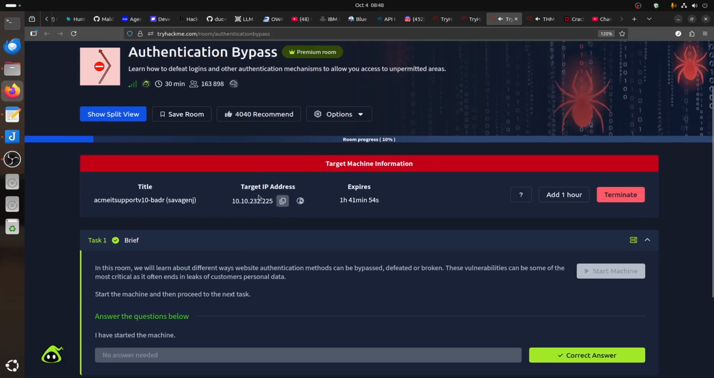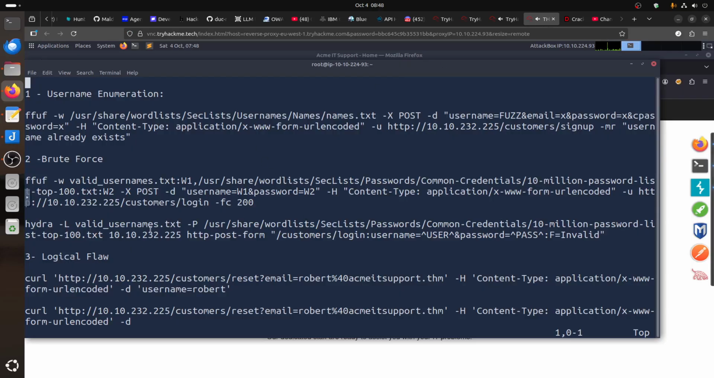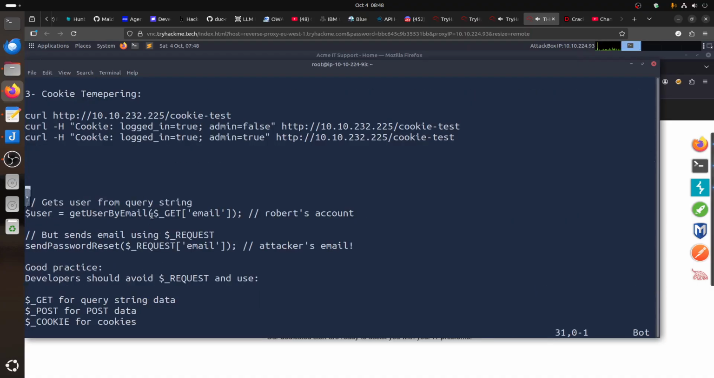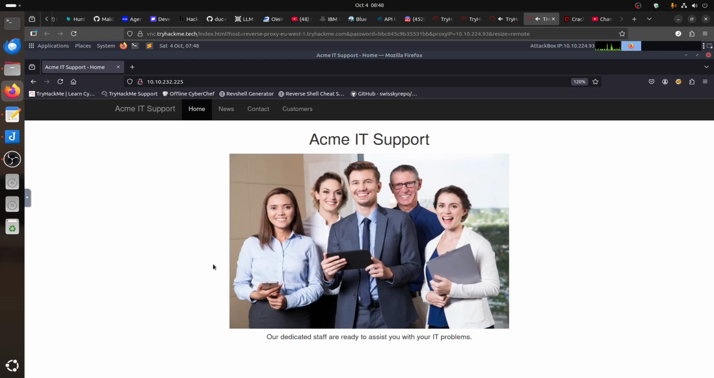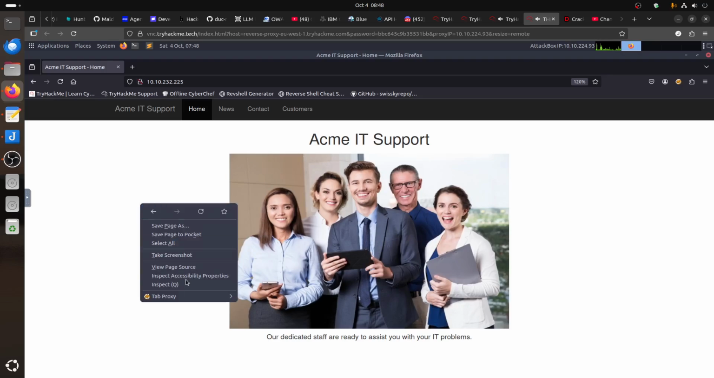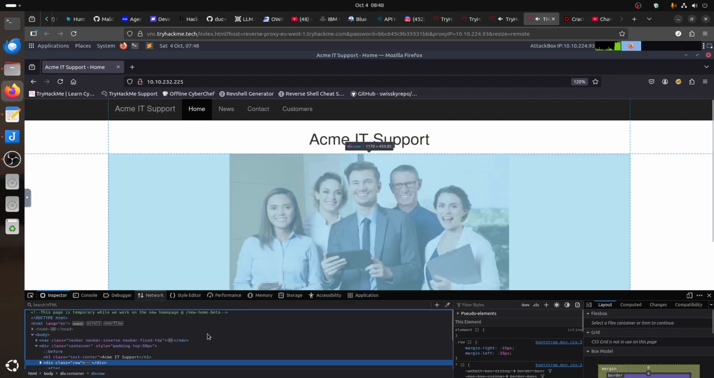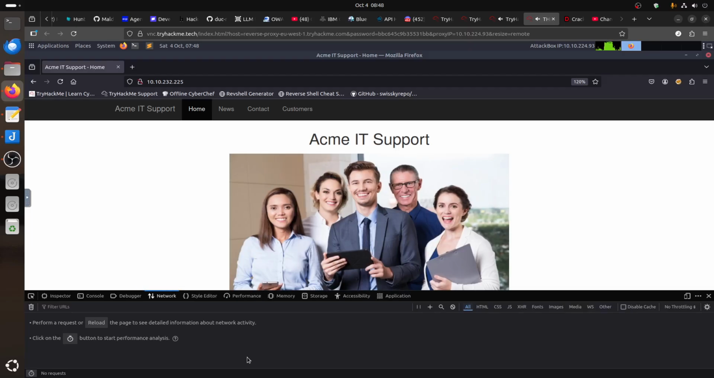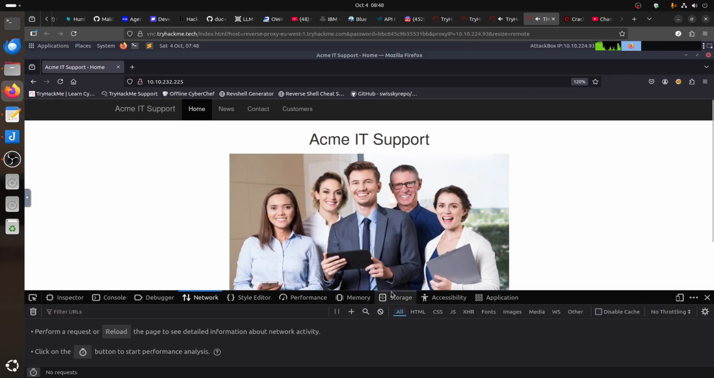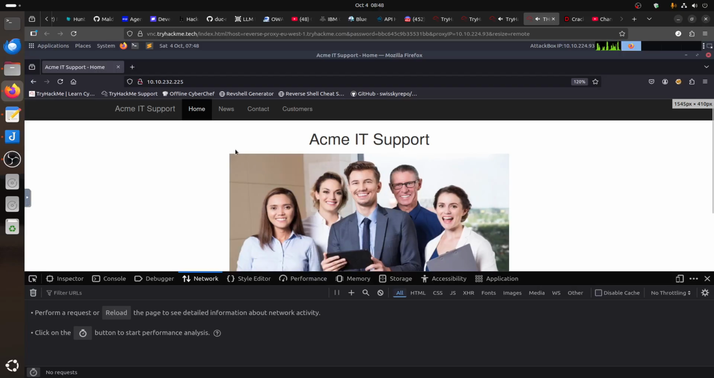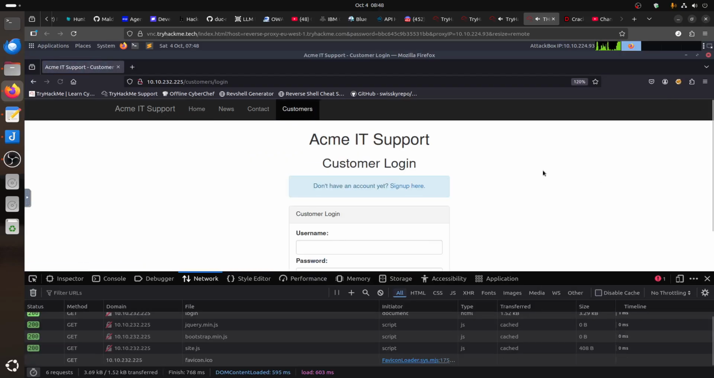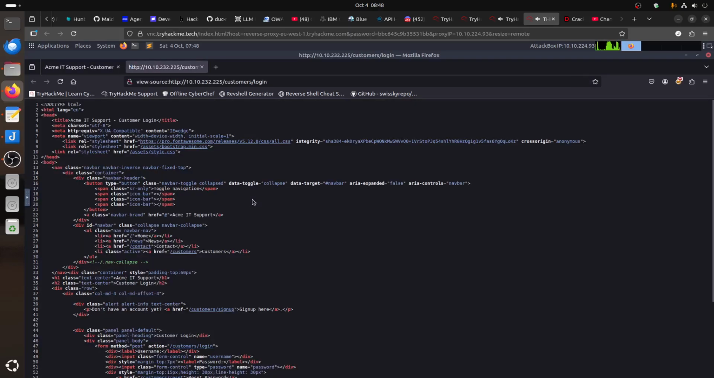So we have brief, start machine, we have IP 10.10.232.225. Of course I have all the commands for this room here, so it's easy for us to copy and paste, so we don't need to waste time on it. If you go to your IP, you have this ACME. One thing I always like to do is have a network tab, to check what's happening, especially when rooms have an IP, not special for this one, but it's good to see what your website is doing. I also check the page source to see if there is anything interesting.